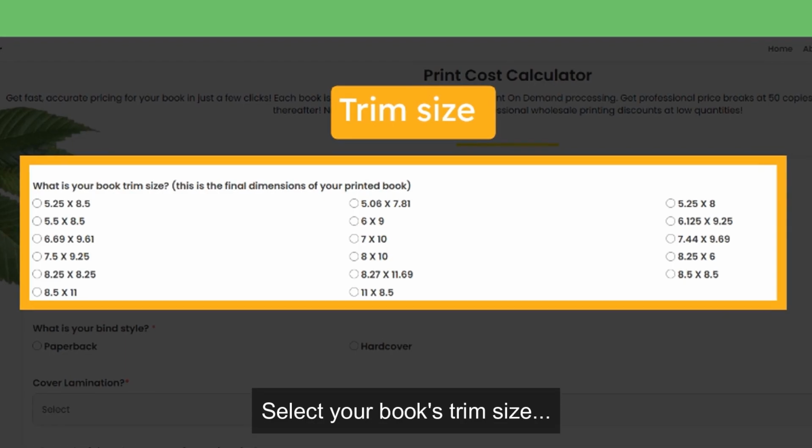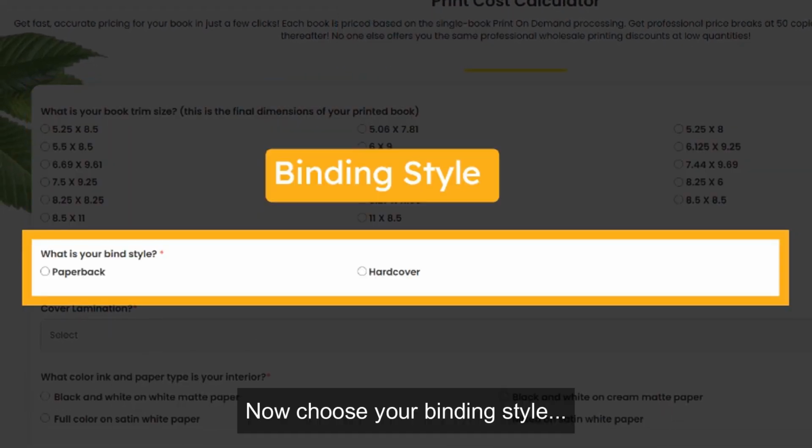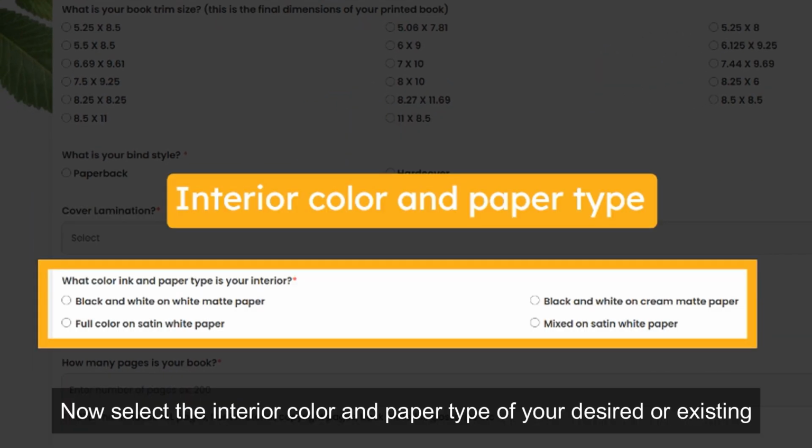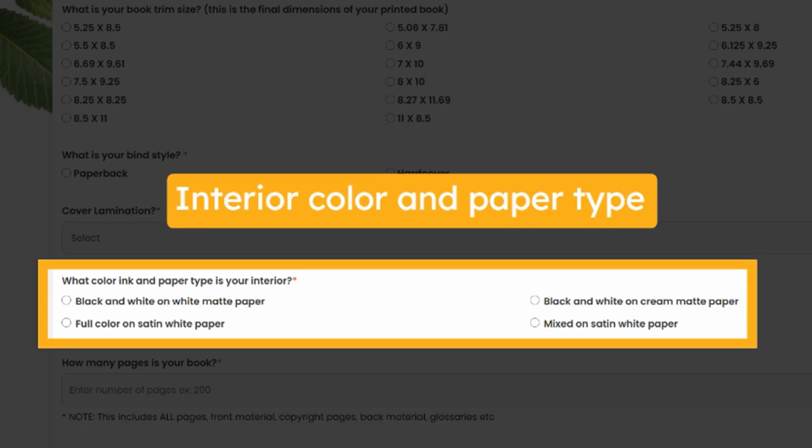Select your book's trim size. Now choose your binding style. Select between matte or gloss for cover lamination. Now select the interior color and paper type of your desired or existing book.